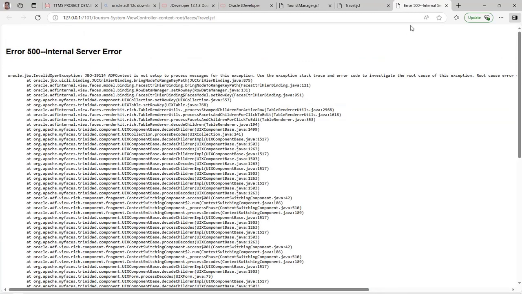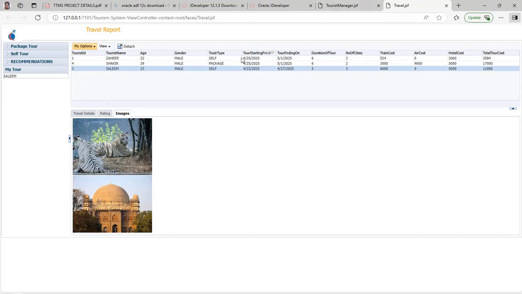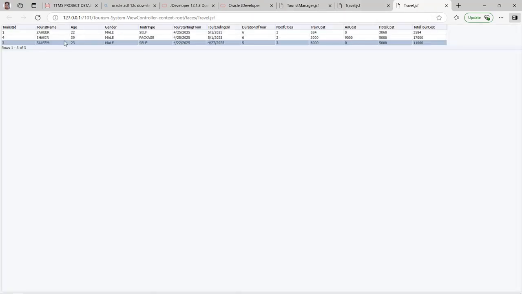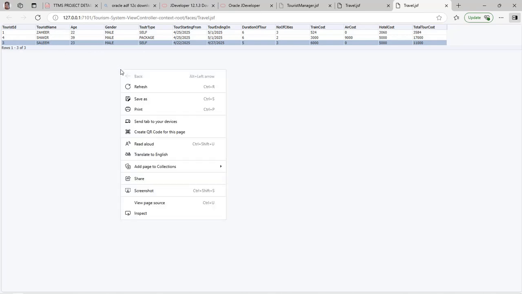If you click like this, actually it should show some records. Yeah, here it is like this. It is taking the 3 records, and you can right click and take a printout of this tourist report.